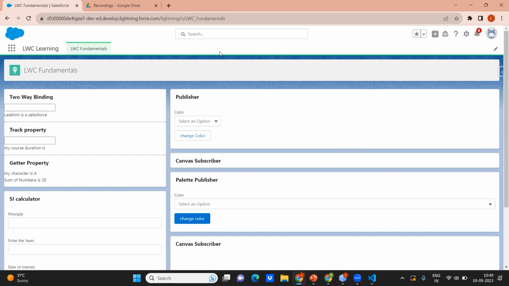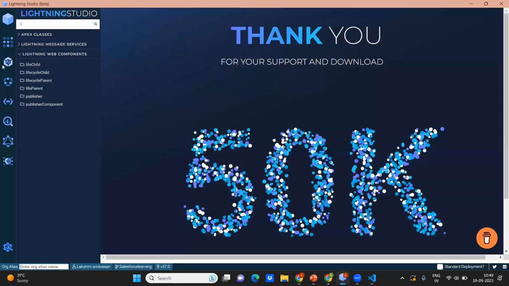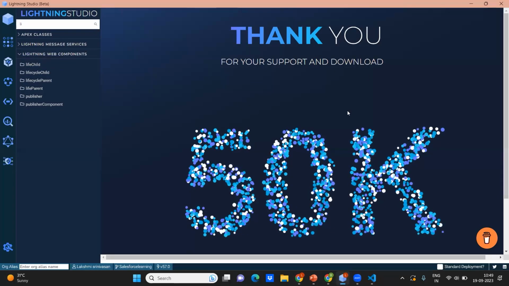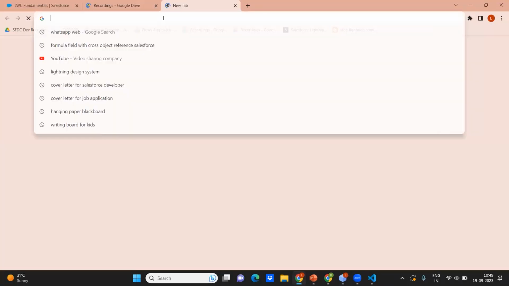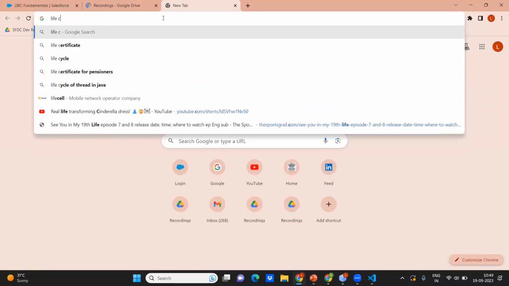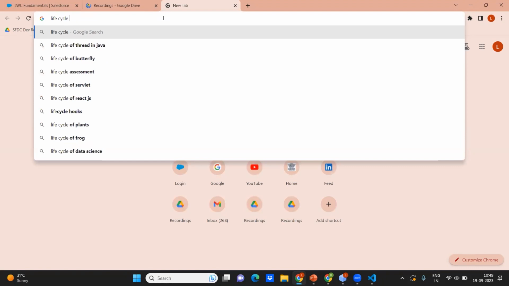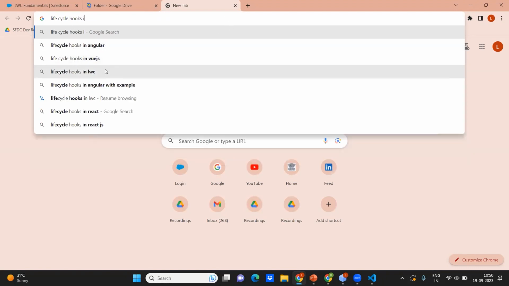Like that, there is a life cycle for a human, right? So like that, for a component, from the component creation to the component deletion, what will be the life cycle, how this will be rendered and showcased in your UI, that is something called lifecycle hooks. So consider normally, let's go to the life cycle of LWC.